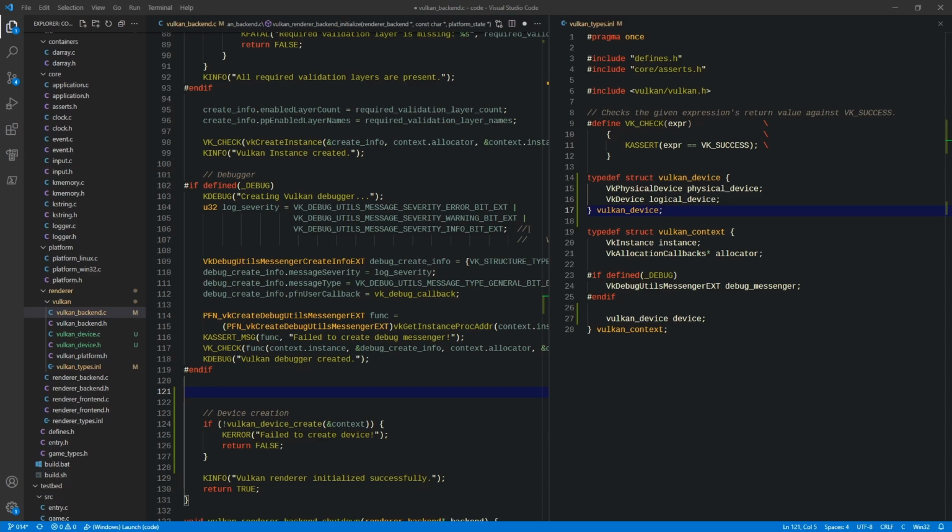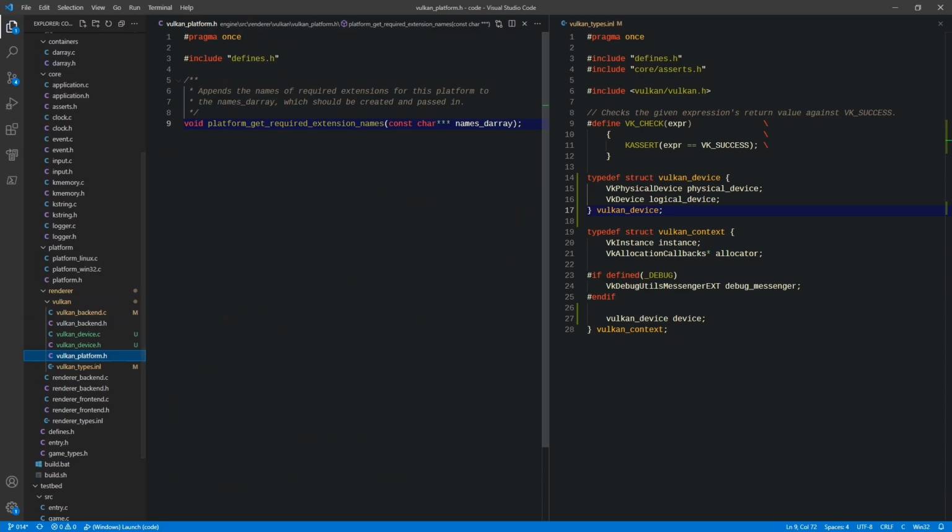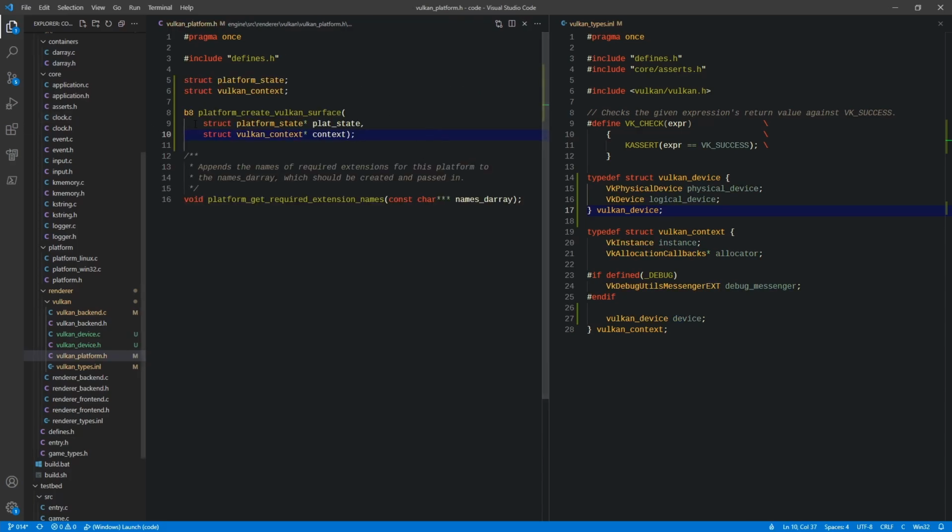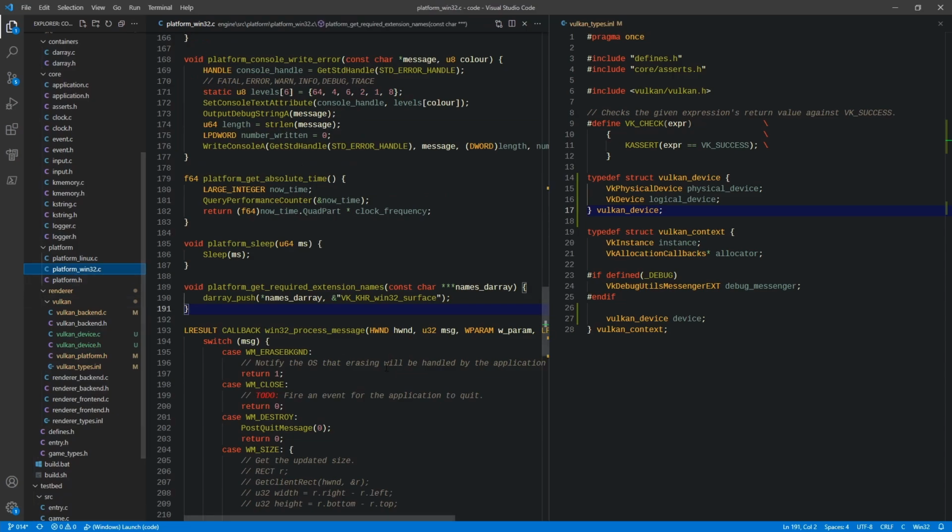sometimes. So if I go back to Vulkan platform, we are actually going to need one more function, which is going to be platform create Vulkan surface, right? And it's going to take a pointer to the platform state and the Vulkan context. I'm going to forward declare these here so I don't have to have any more includes. Okay. And then I'm going to go to platform Win32, and I will fill that one out first.